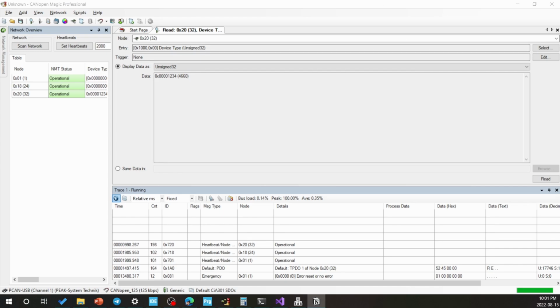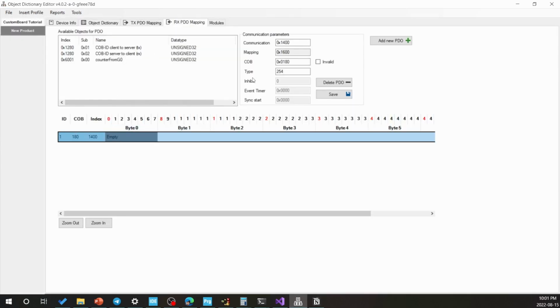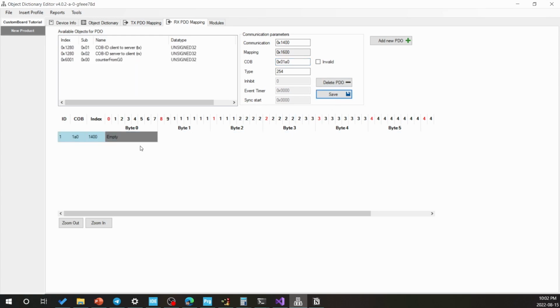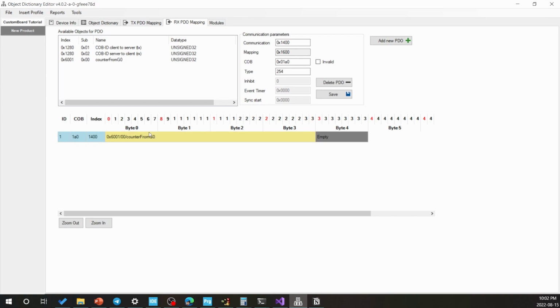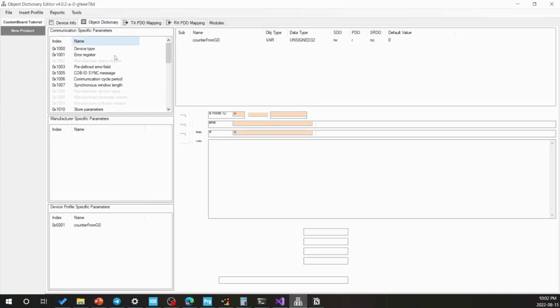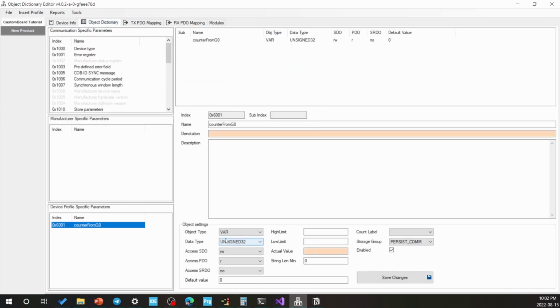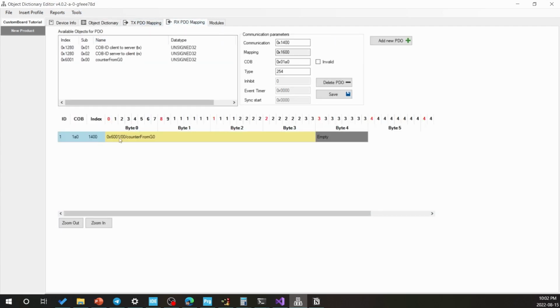Okay, so let's go back to the CANopen editor. We enter 1A0 here, so we receive any message with 1A0, and we'll map it to counter from G0. Here we go. We just need to make sure that this is unsigned, so it's the same as TPDO1, and here we have it configured, and let's save it.